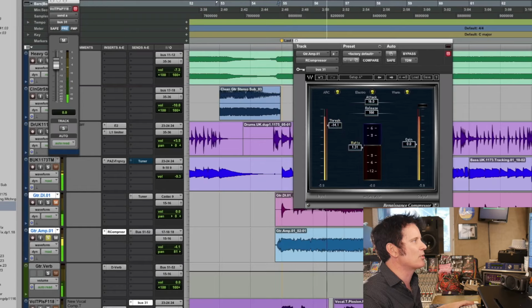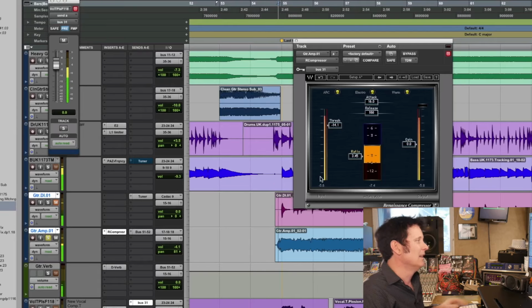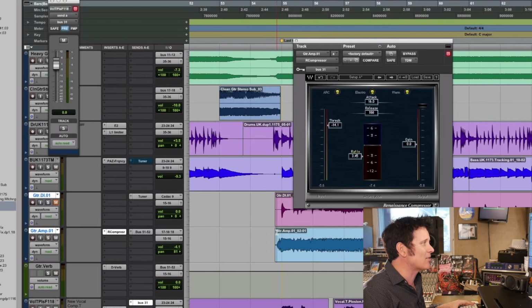Bring the threshold down, increase the ratio. See? Isn't that obvious what it's doing? It's ducking down quite dramatically, 6 dB under the vocal. Simple as that. Now that's a quick, poor man's, easy way to mix a lead guitar and a vocal.